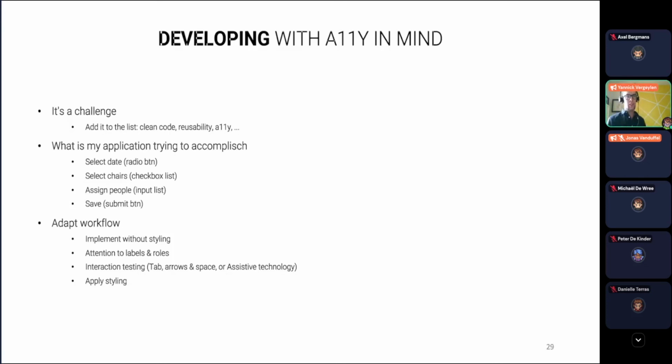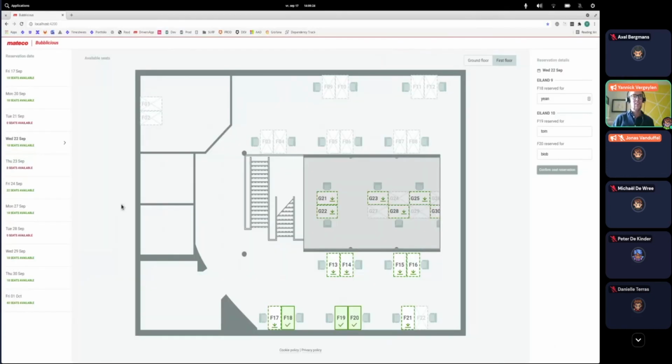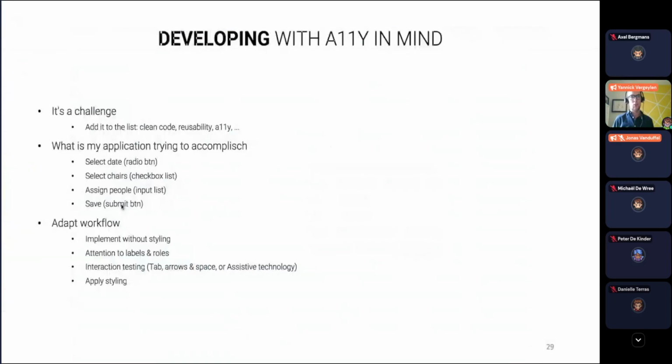It's also more about thinking, what is my application trying to accomplish? Like we have this fancy ground plan, you can select the desk, you can assign a person to it, but what is the core of the application? And then we see it's a date selection using radio buttons, it's a share selection using checkboxes, it is assigning people, actually it's assigning just random strings to desks. So that's a simple input list. And then you want to save it using a submit button. It's very, very easy. It doesn't seem like it's that easy as an application, but it is basically just that.